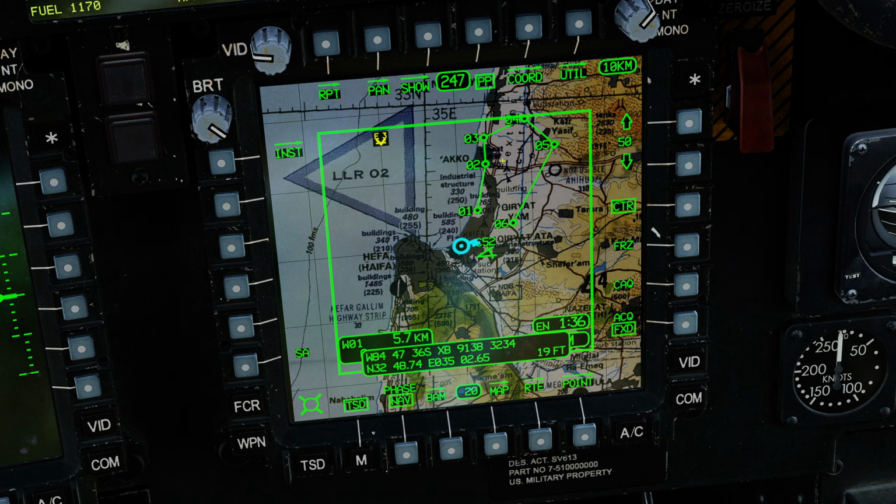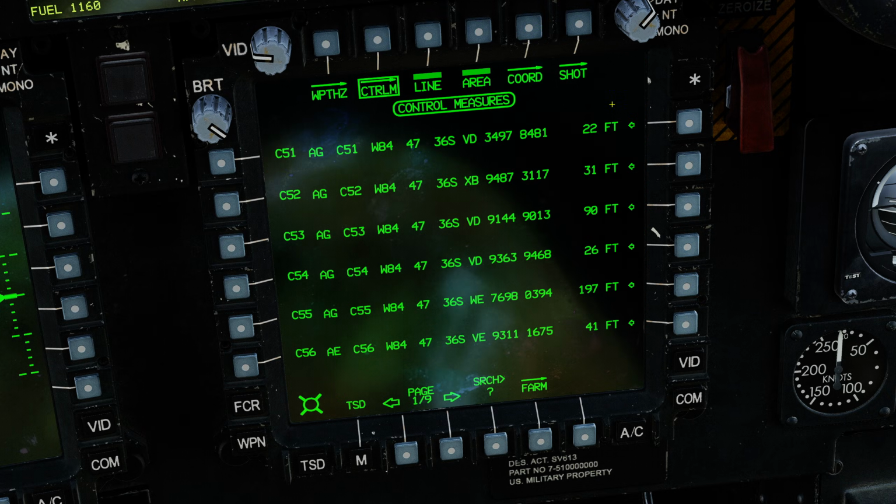PP is for present position. That will display the present position block at the bottom of the screen. Very useful if you need to make some kind of a radio call to someone and let them know where you are. Coord brings up all of the points in the current database in their different partitions.